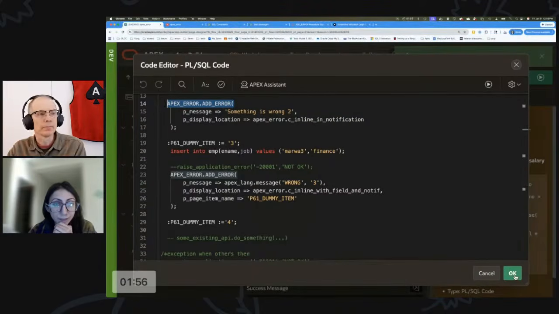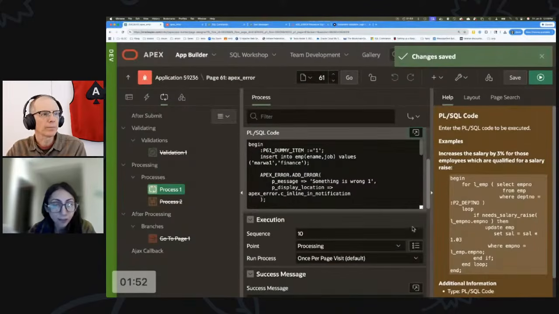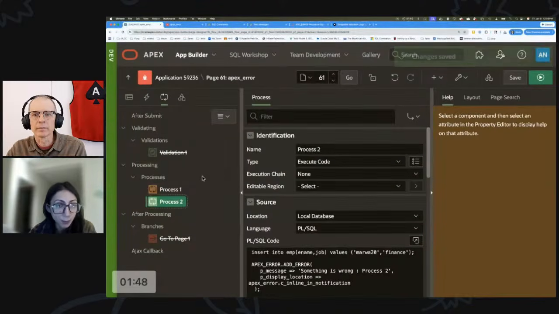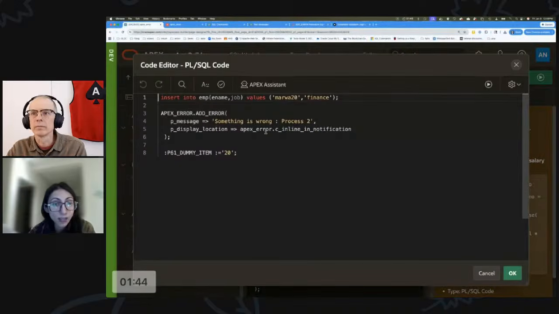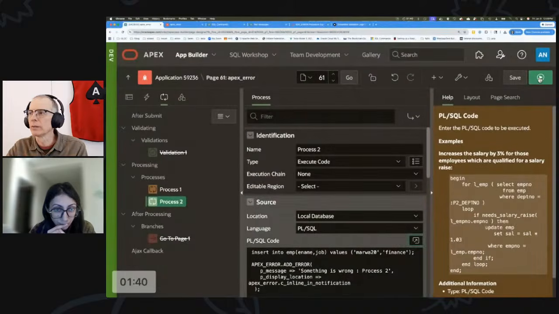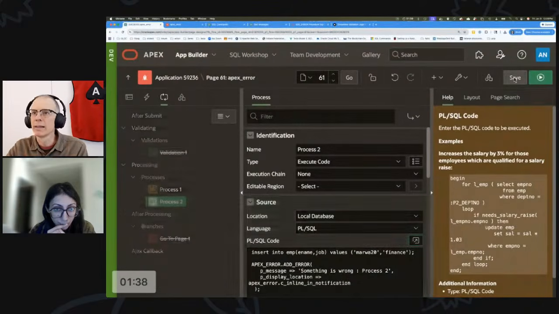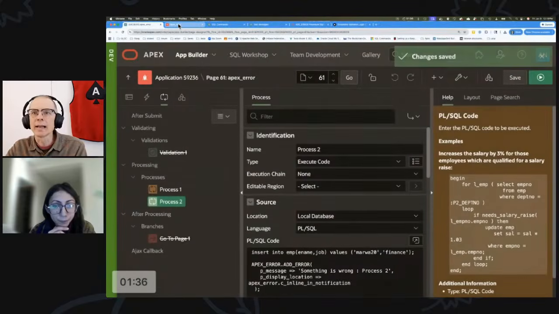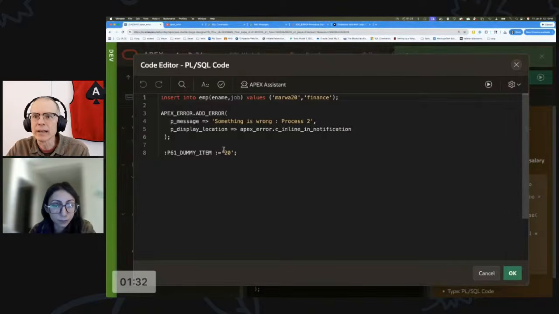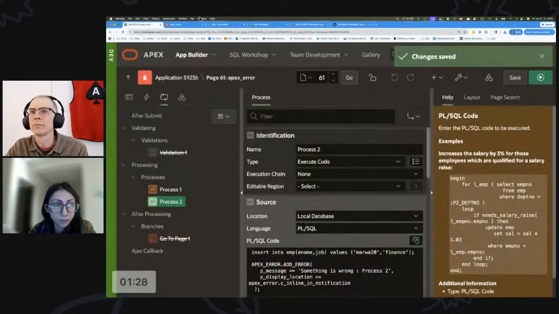Okay. What else do you have for me? I do have a second process. I wanted to see what's going to happen if there is a second process that should be executed, and it also has an apex error at error. Okay, let's take a look at this one. We're going to do the same thing. We'll save that, and we'll run it again. If this one runs, we should get an additional add error, and this item should be 20. So let's take a look.